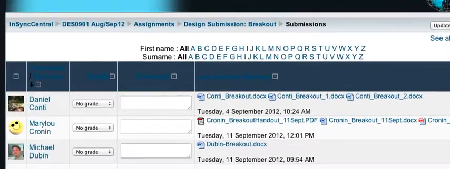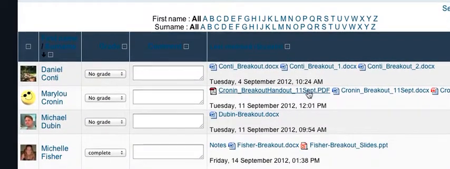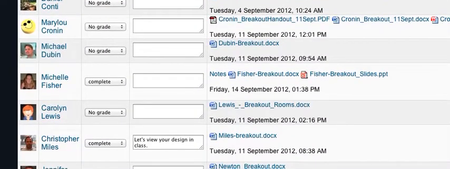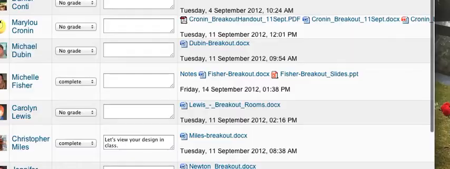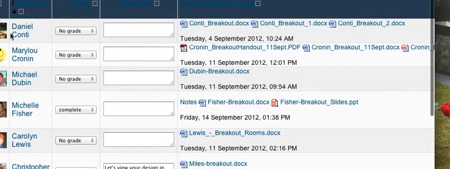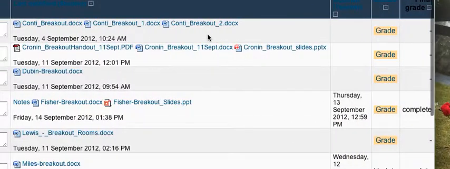Then at this point, you'll see that I have a list of all the different participants and a list of who's turned in what. So what I'm going to do is start with this person here, Daniel, and you can see that he's submitted quite a few items, but he doesn't have a grade yet. The easiest way to grade this, and this is going to be the facilitator's job at this point, because the facilitator has to give some feedback on these designs.